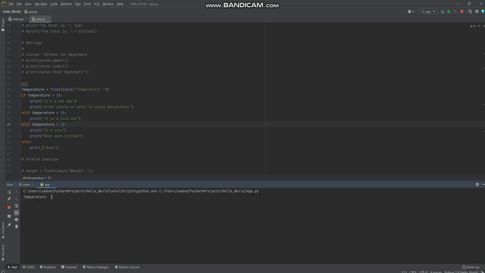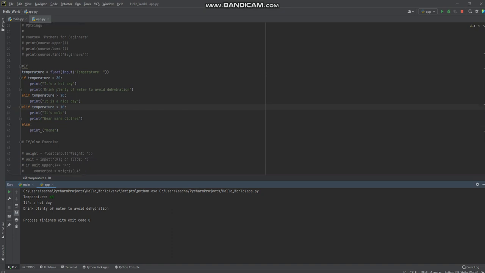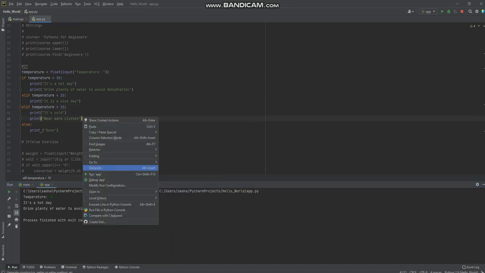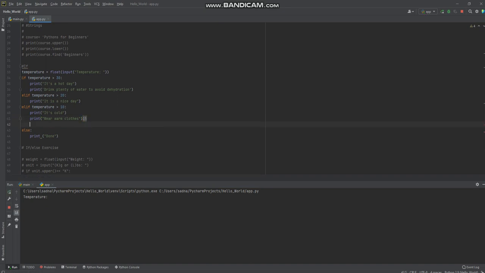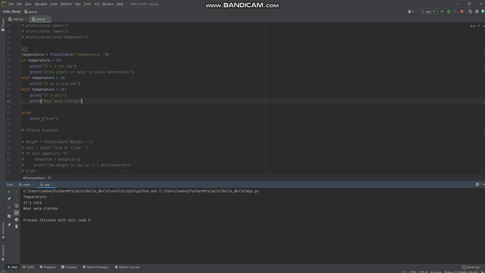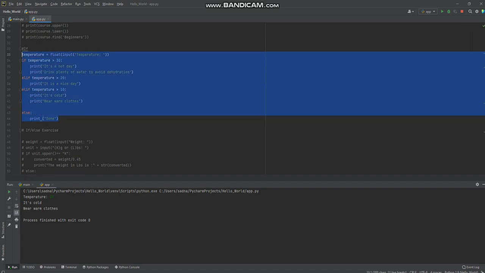Let's say I'm giving it 40, then it means that it's a very hot day, which is greater than 30. So we are required to drink much water to avoid dehydration and so on. If I put down 15 over here, then it will show the other results as well. Oh, sorry. If we put down 15 in this case, then it's cold. We are required to wear warm clothes in order to avoid fever. So these are the things showing in this if else concept, and it has been explained in that particular video as well.